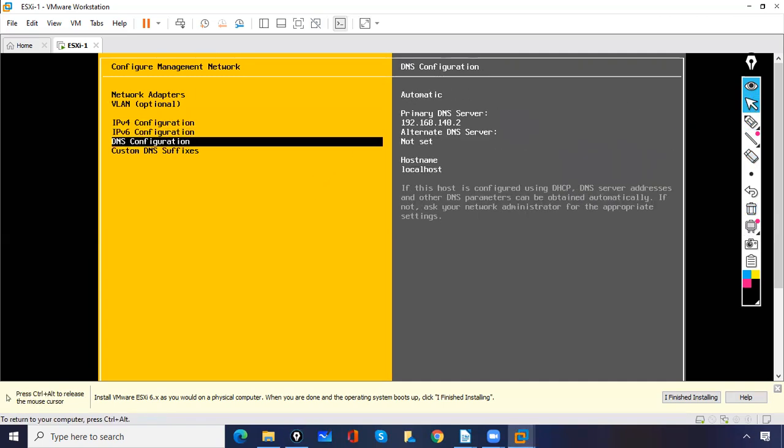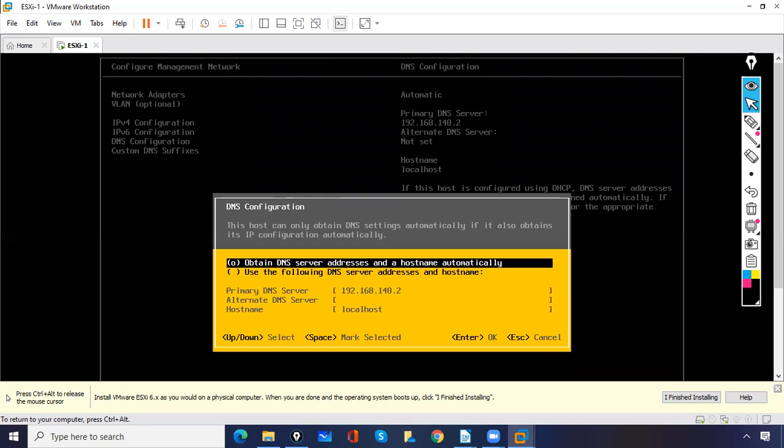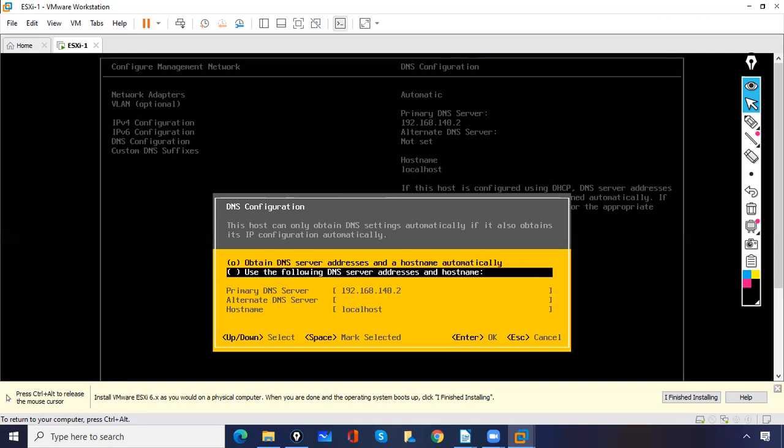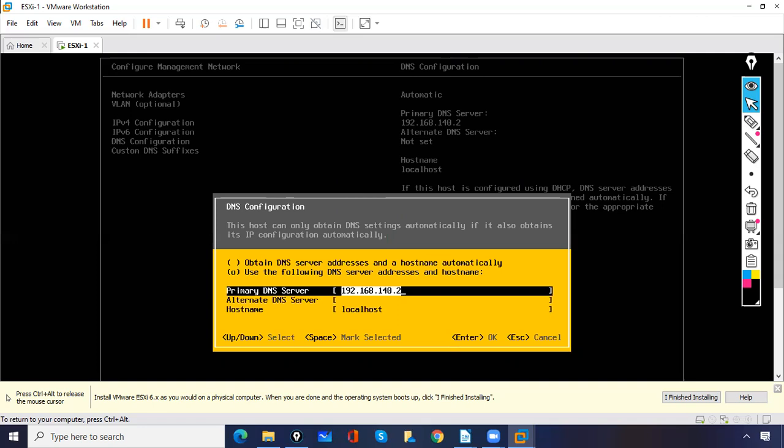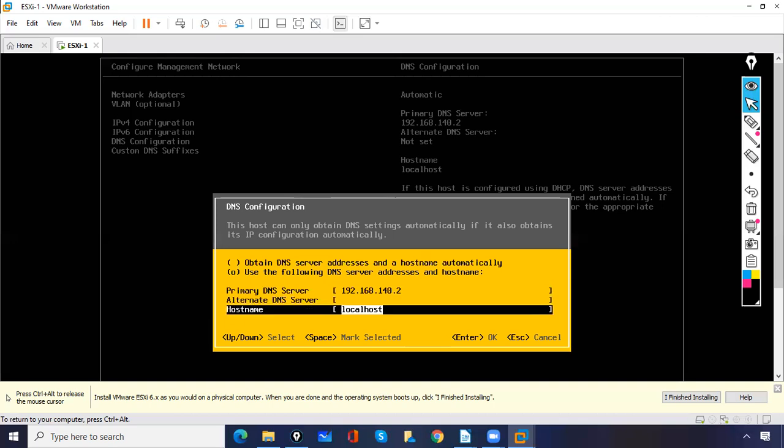And if you have a DNS server, you will configure the DNS server as well. The first option is to obtain the DNS server and host name automatically. We don't want this server to obtain them automatically; we want to configure it manually. So you will use the second option, use the following DNS server addresses and host name. Then let us say your primary DNS server is 192.168.140.2. You will enter the IP address here and the host name. It has taken localhost by default, so we'll provide ESXi1.